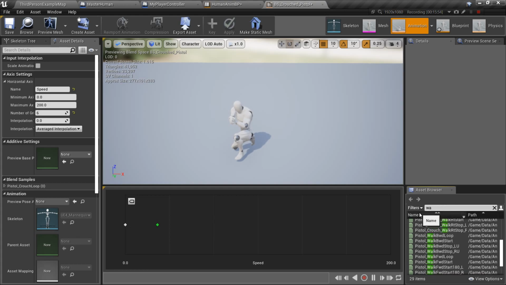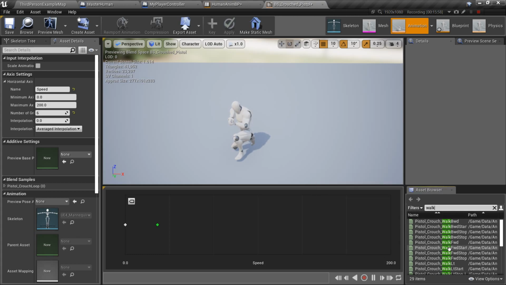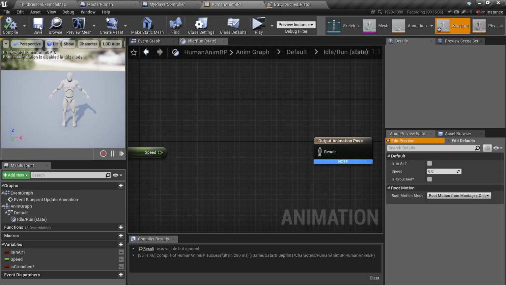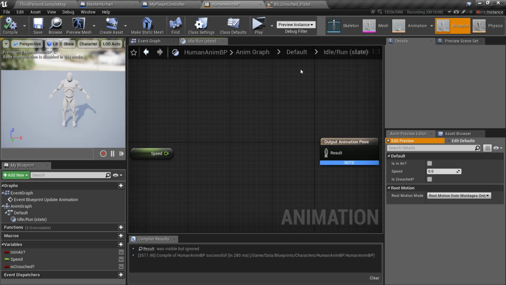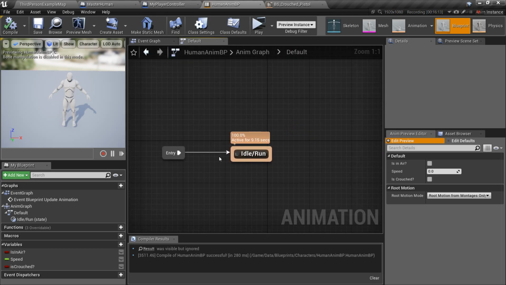Then I'm going to get the walk. Where is it? There you go. And it's going to be the 200. There you go. You can see how it looks. Very cool. So now we're going to go over here into the anim pose, and we're going to do something. First of all, let me just rename this node.